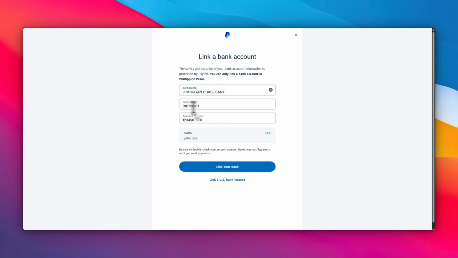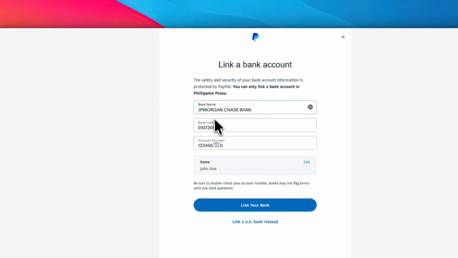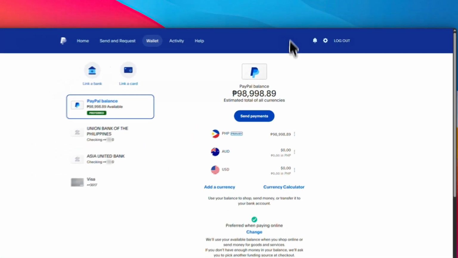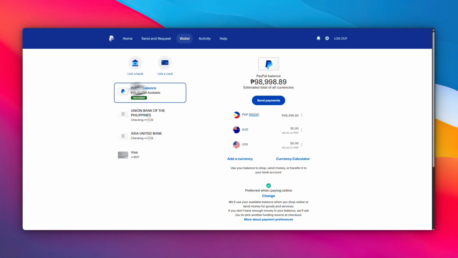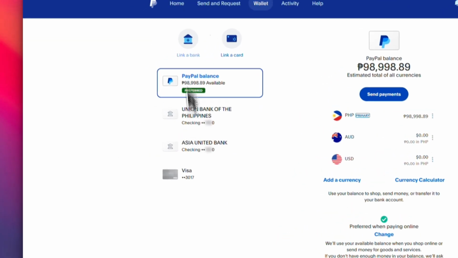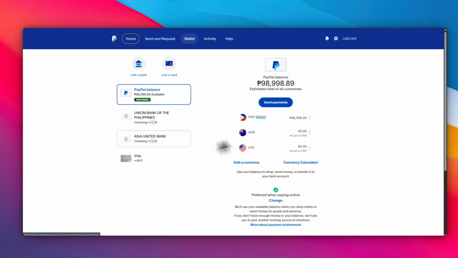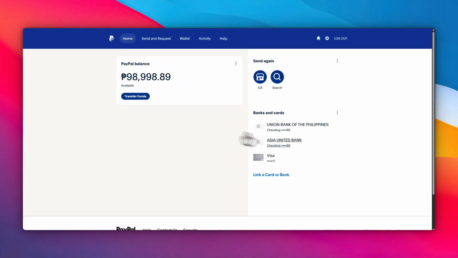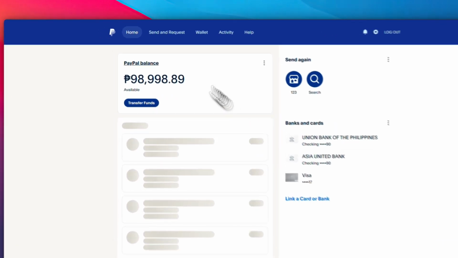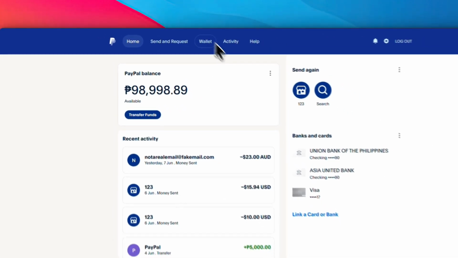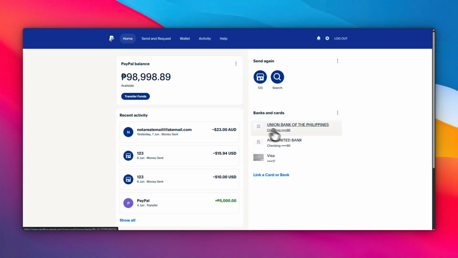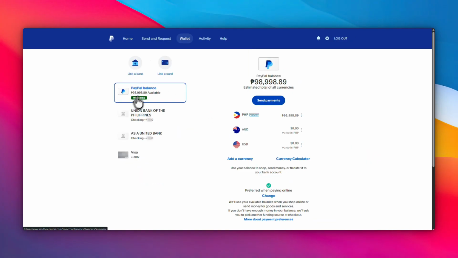If PayPal asks you to confirm access or review permissions, read through the information and approve it only if everything looks correct. Once you complete those prompts, PayPal will process the request and link your Chase Bank account to your profile. After the connection is successful, the bank should appear in your wallet, which confirms that the setup is complete. From there, you'll be able to use that bank account with your PayPal account for supported transfers and payments.